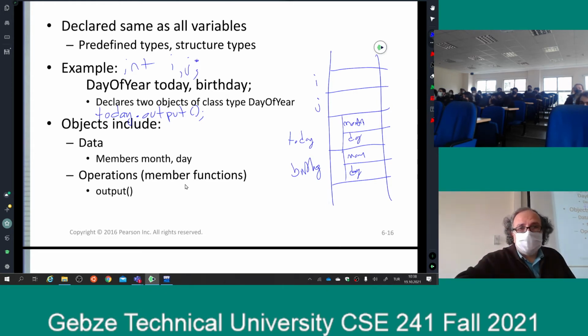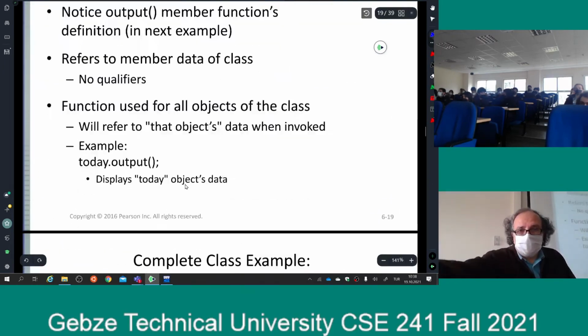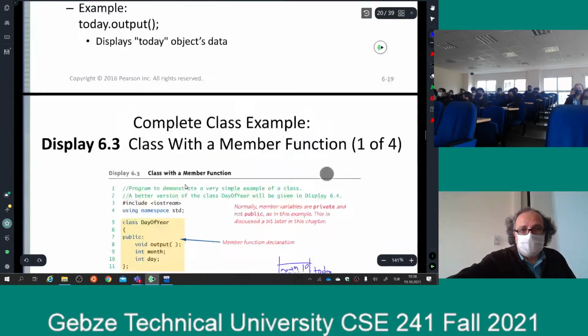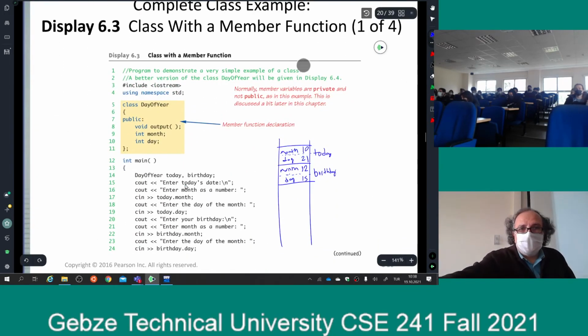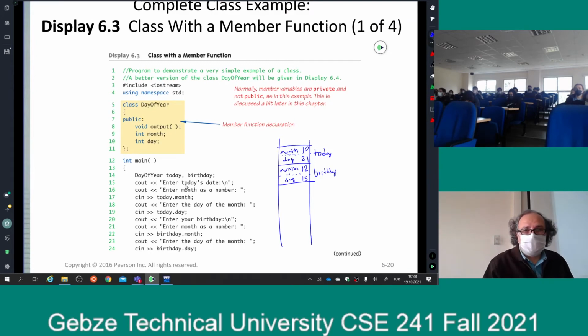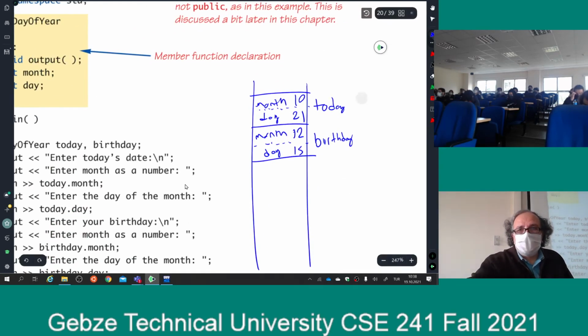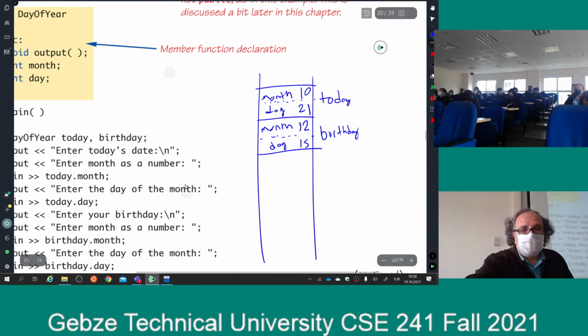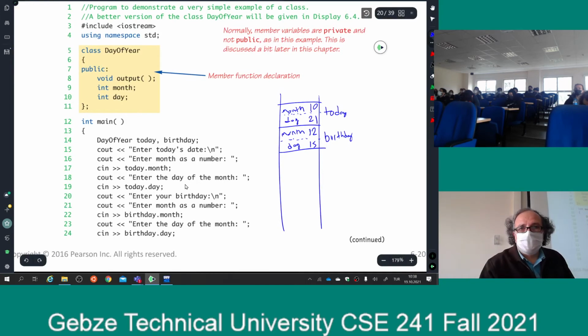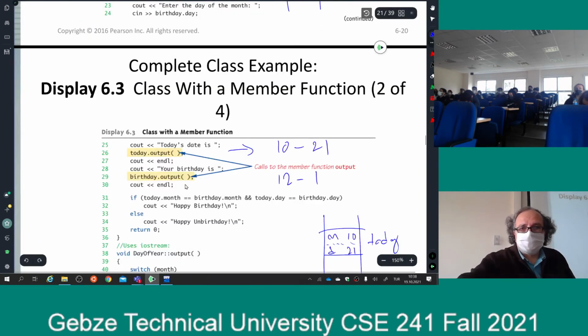Okay, good. So we talked about this, so we don't forget about it. Class member definition, we talked about them too. And this is the exact example. Oh, okay, here it is. Today and birthday are two memory locations, and they have two data members in them. Okay, good.